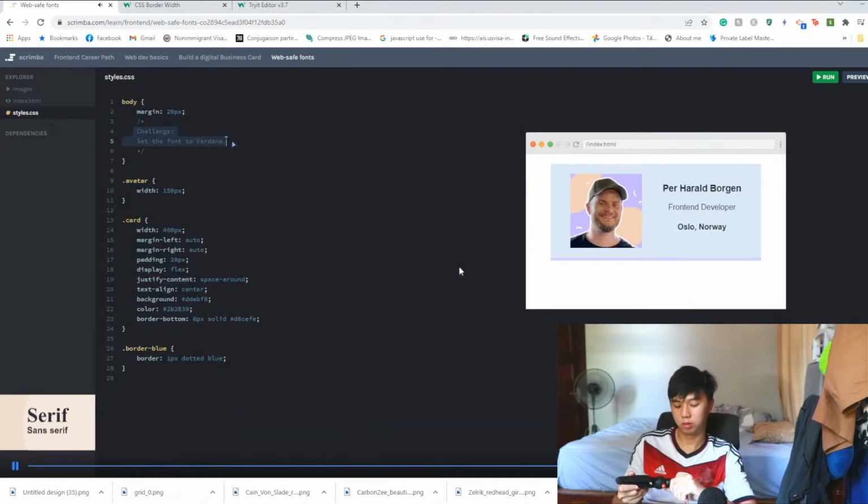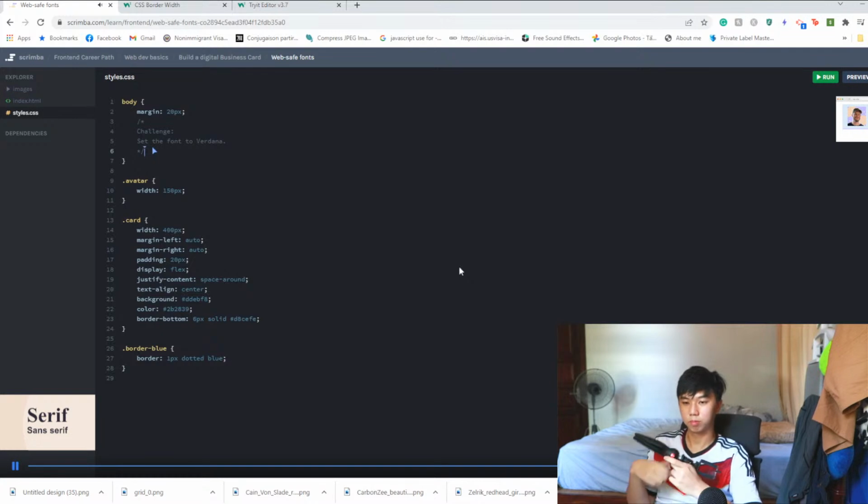Now it is your turn. You are going to set the font here to Verdana, and also make sure to remember to get the entire font stack so that we have backups in case the client doesn't include the Verdana font. So go ahead and do that right now.